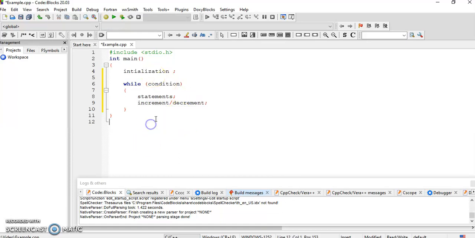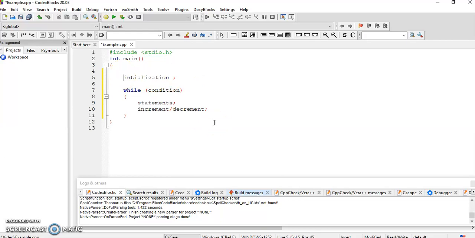Okay, so when we are talking about initialization, we are talking about a variable. So let us understand each step. Let's say I have declared a variable int i, and here I have written i equal to 0. So I have initialized i. Now here the condition I will write is while i is less than, say, 10. And what will I do as a statement?